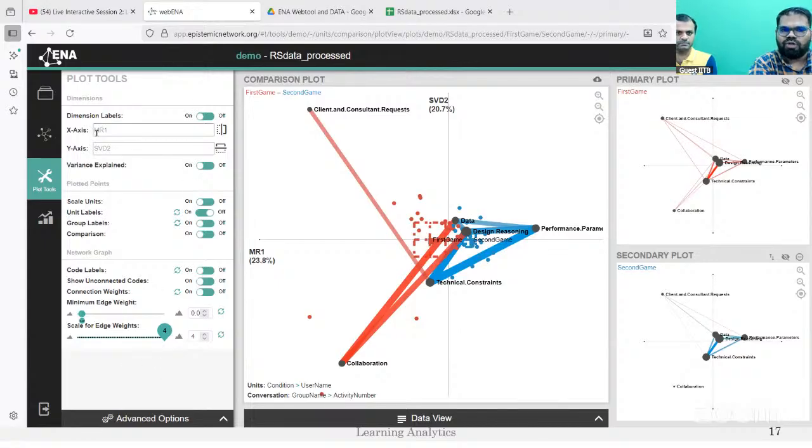Also, you can explore the x-axis and y-axis, and how to show them. Do you want to show this percentage in your visualization or not? Do you want this variance explained or not? So you can explore this.